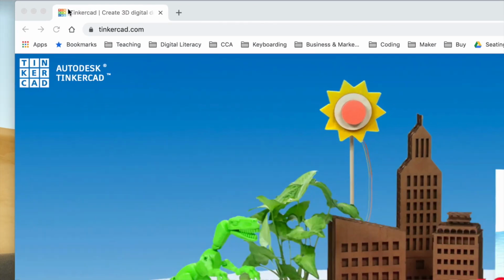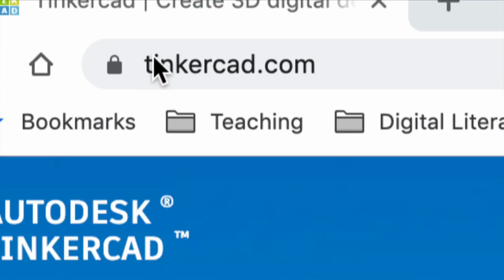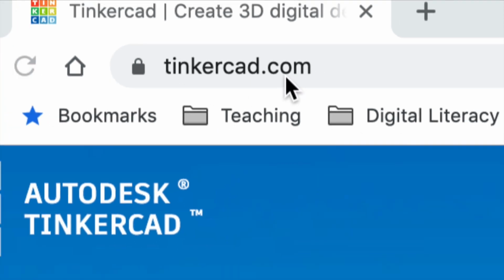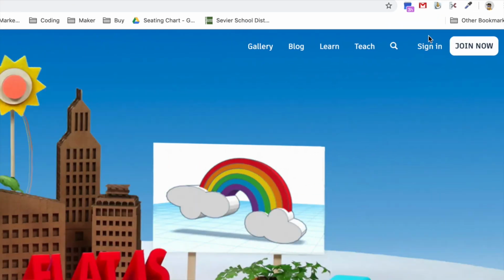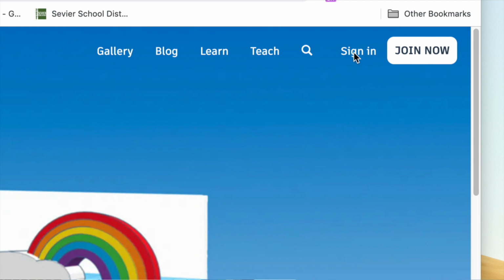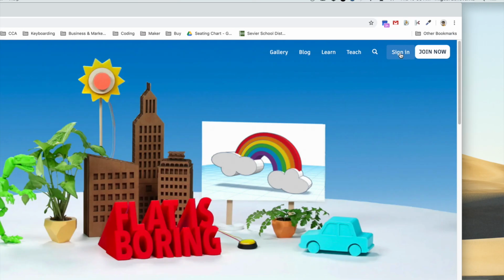Alright, the first step is the design process. We're going to use tinkercad.com. Go ahead and go there. Just so you know, there's other software out there that will teach you how to do 3D modeling, but click sign in, not join now, sign in.